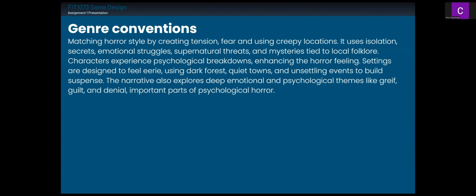For genre convention, matching horror styles by creating tension, fear, and using creepy locations like the woods, abandoned homes, and isolating secrets, emotional struggles, and supernatural threats and mysteries tied to local folklore. The characters experience psychological breakdown, enhancing the horror feeling. Settings are designed to feel eerie, using the dark forest, like I said. And the narrative also explores deep emotional psychological themes like grief, guilt, and denial, important parts of psychological horror.